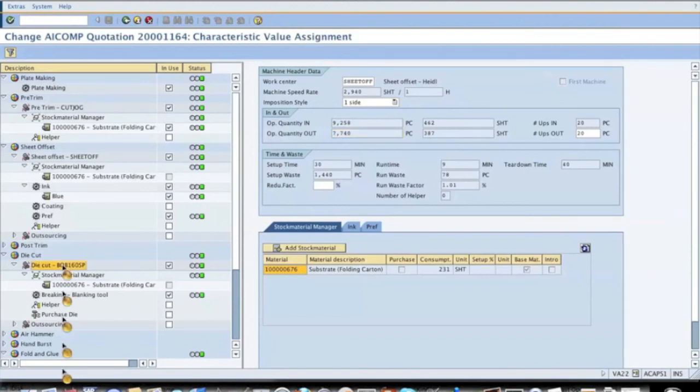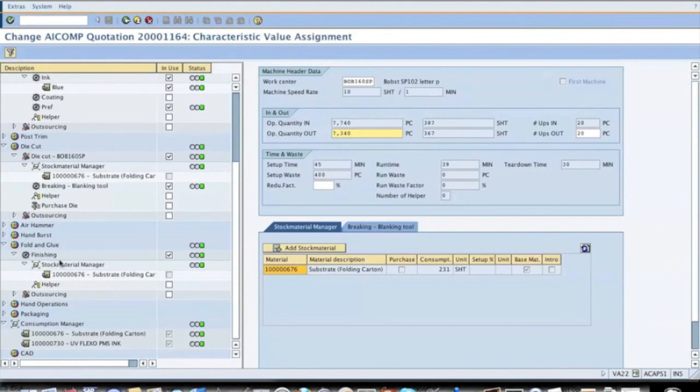It's the die cut step. We have a Bob's 102 letter press. We see here the 7,740 coming out of our offset machine go into our cutting machine and based again on the consumption and on the waste, we will leave with 7,340 to come to our final machine, the finishing.